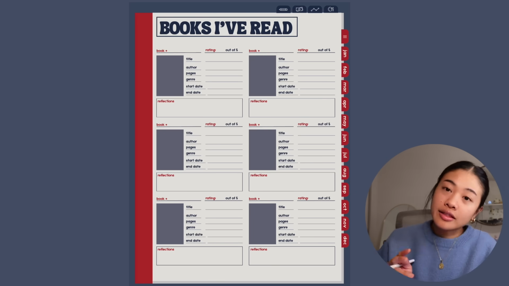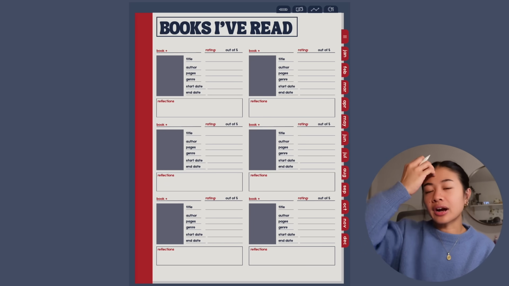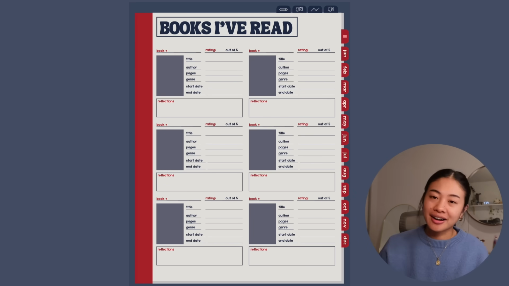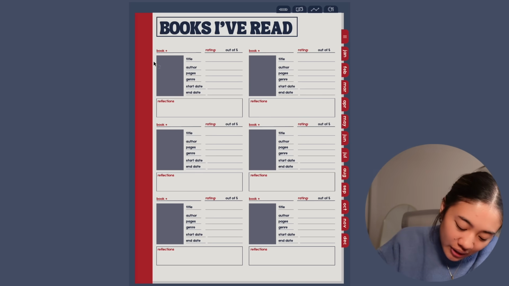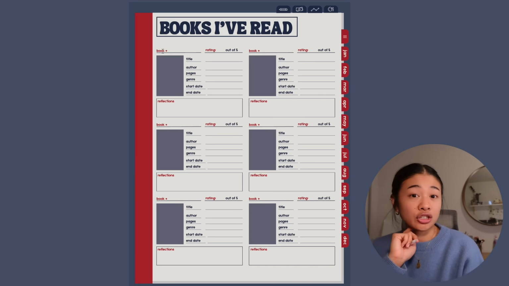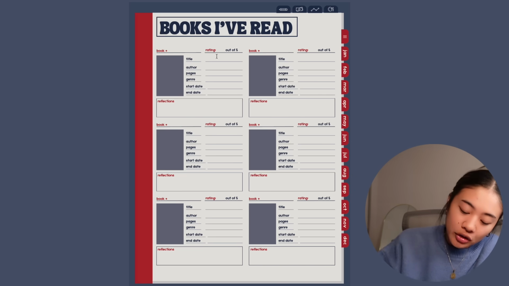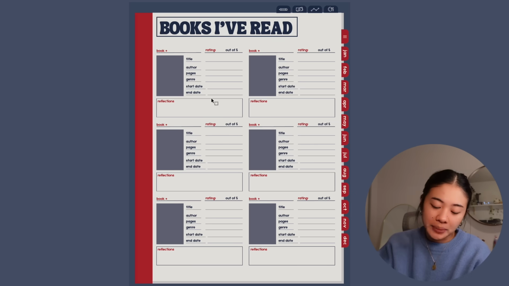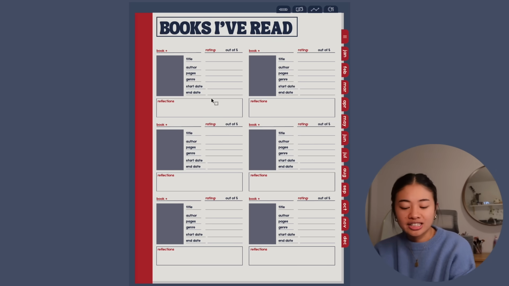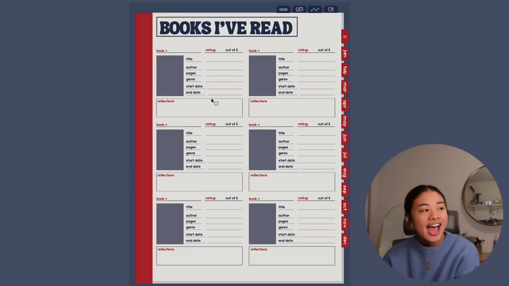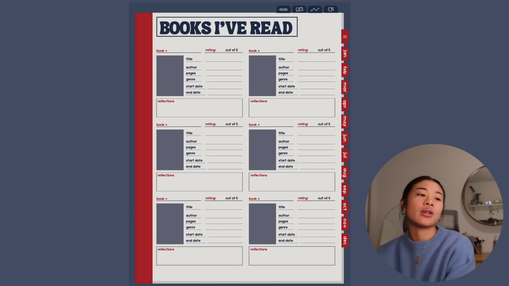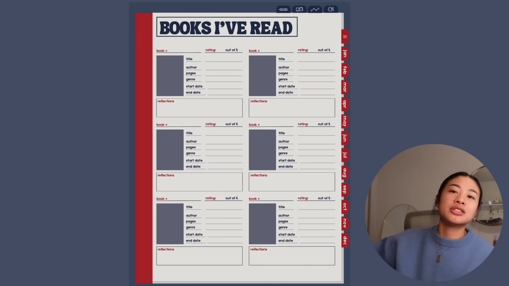And then the last thing in the lifestyle category, I wanted a section for books I've read, just so I can keep track of everything that I've been reading. Here you have a little place to put a picture of the cover of the book. You can put your rating out of 5, and then all of the info like title, author, pages, when you started and finished it, as well as any reflections. And it's nice to keep track of what books you read, how many you read, how long it took to read them, and what genres you enjoy.